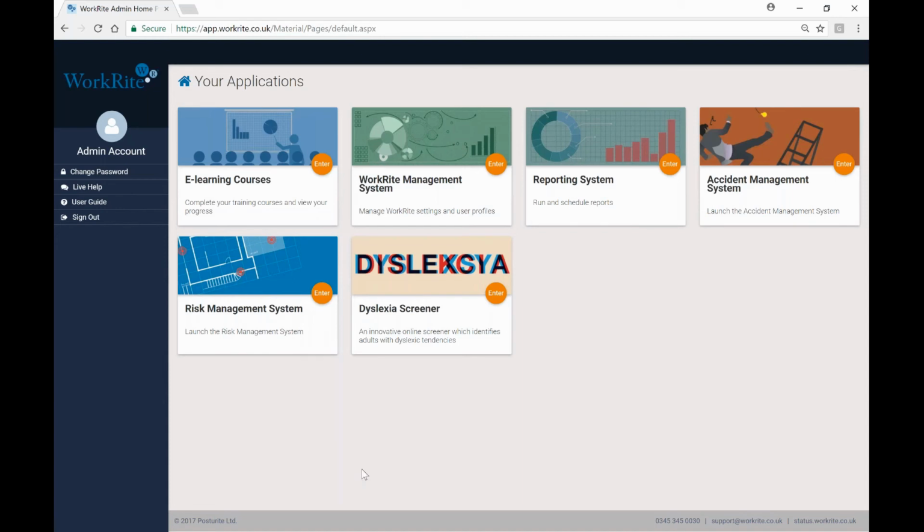So if you are a client administrator, you'll have quite a busy page here and you'll be able to see the courses you're due to do yourself, the management system, which we'll go into in a bit more detail, access to reports, which again we'll show you, and also if as a company you are using the accident management system, the risk management system, or the dyslexia screener, you'll have access to those here too.